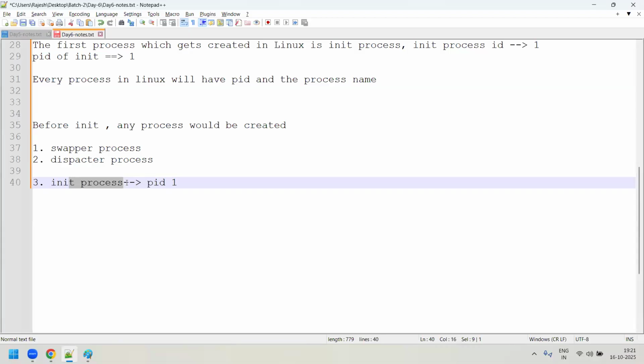So the init process should always be up and running, as it signifies that your system is up and running. If init is not running, even all the processes running in the system will get killed automatically. Because init itself is not there, how can you run the other processes, right? So init should be there, sir, actually.